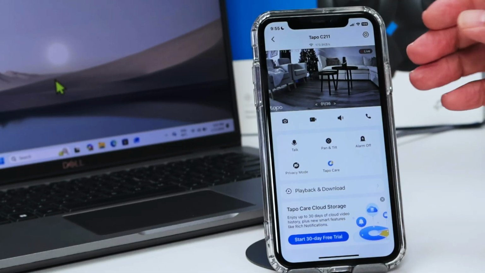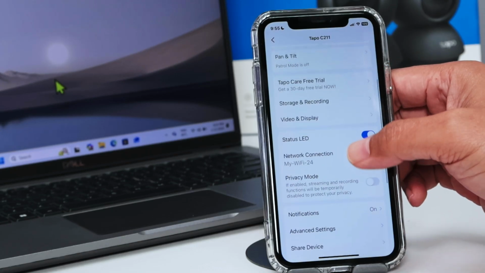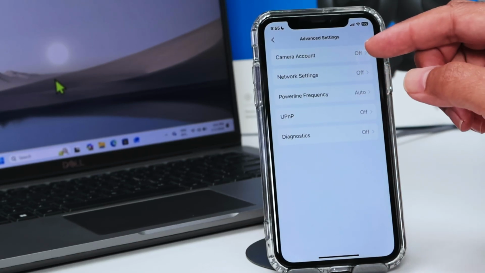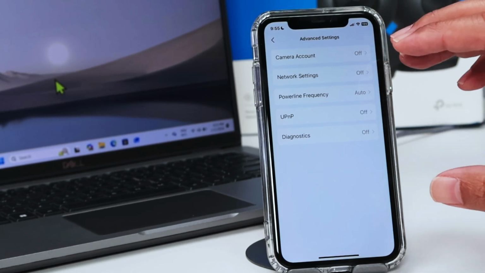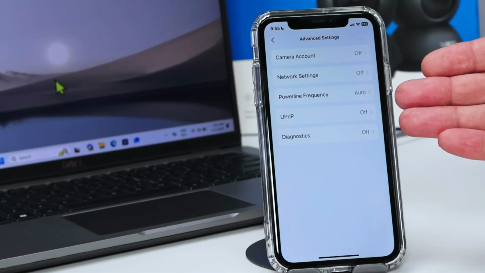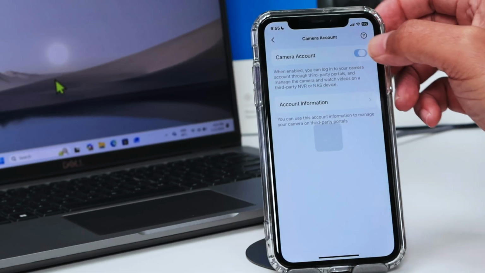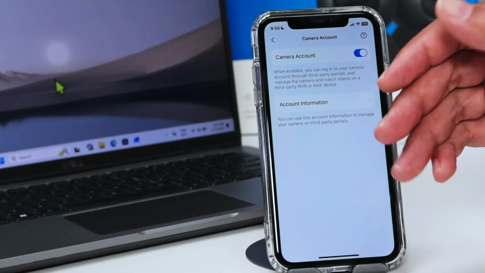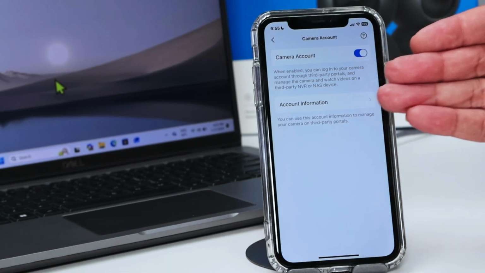You need to have the camera working like this, and then you come here to the menu and go to Advanced Settings. And here you just need to enable an account. This is a local account for the camera, which is different from your Tapo account, okay? It's local. So I come here and enable the account. The first time that you do this, you're going to see something pop up with some information about the account and about the RTSP protocol, right?